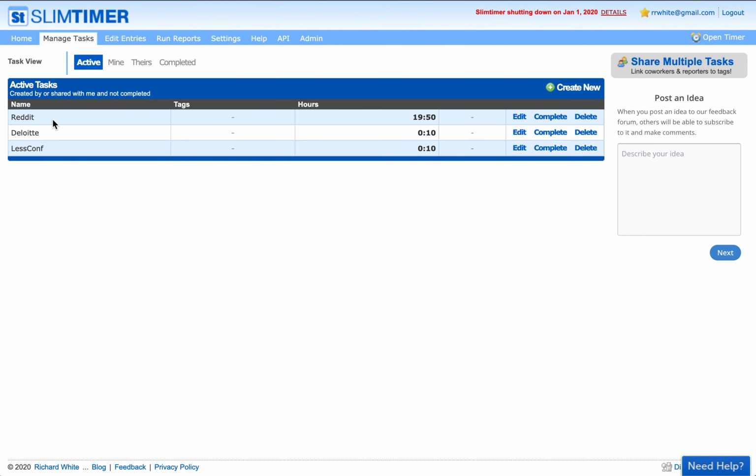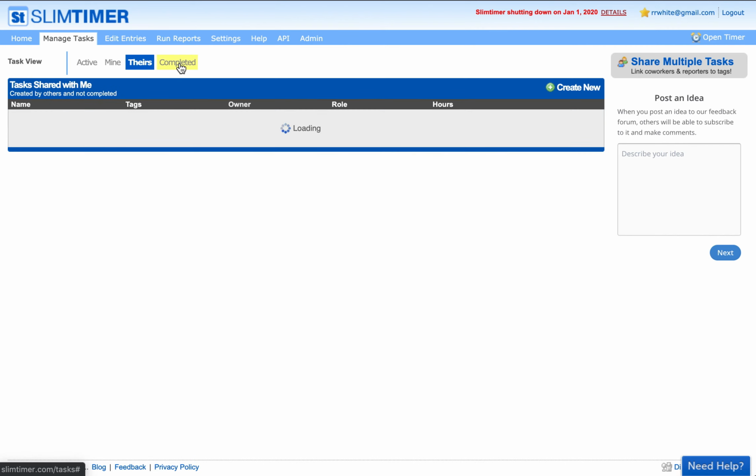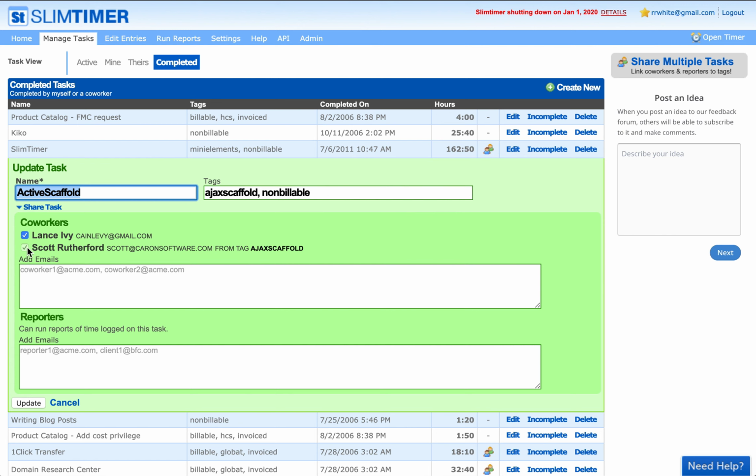It's kind of a flat hierarchy structure, just peer-to-peer. You can see my tasks. I can see other people's tasks that share with me. And I can see all the tasks I've completed, which there's a lot. You can see some of these had people that were working on it with me. If I have those, you can see they're in here, and I can always remove them elsewhere.